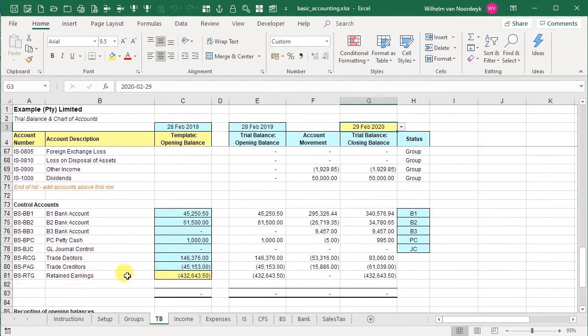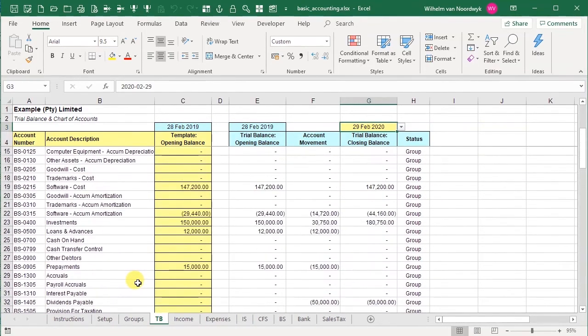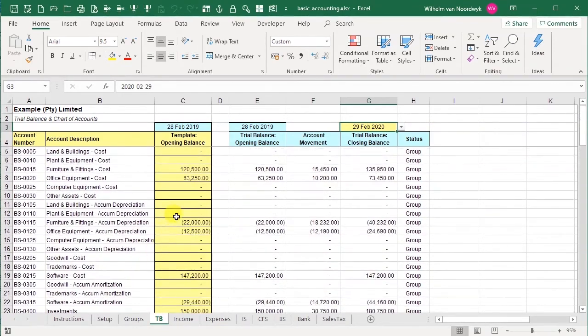The last item here, the retained earnings, is a user input field for the opening balance, and then it's automatically calculated from there. So once you've specified your opening balances on the trial balance, you're basically ready to start entering transactions.